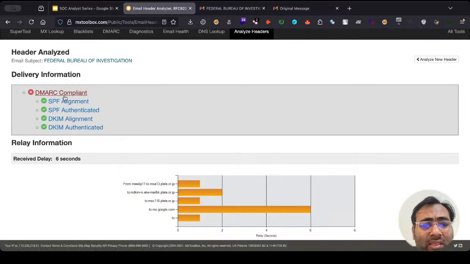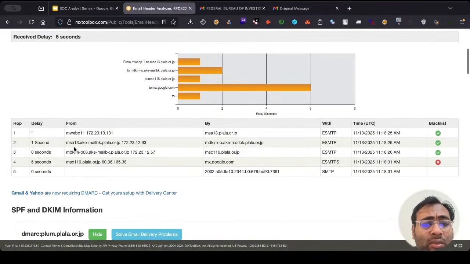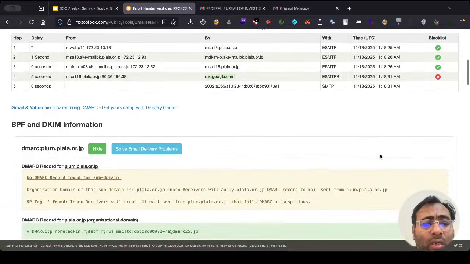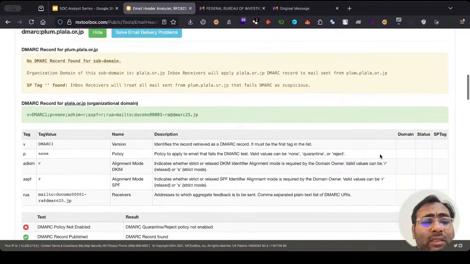So DMARC is not there, but all the other authentication headers and authentication records are there. Then there are other things also, like the delay. If you check whether this particular address is blacklisted or not, this is blacklisted by the mx.google.com Google mail server. So we get multiple pieces of information by analyzing the headers.